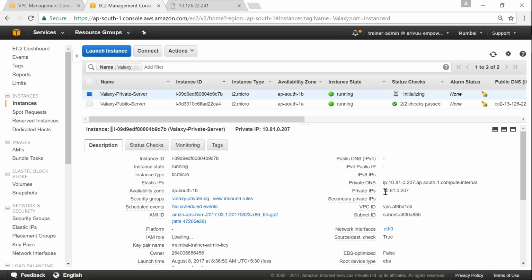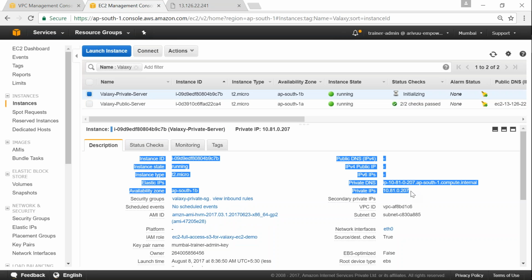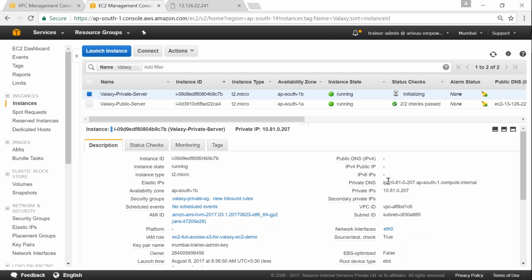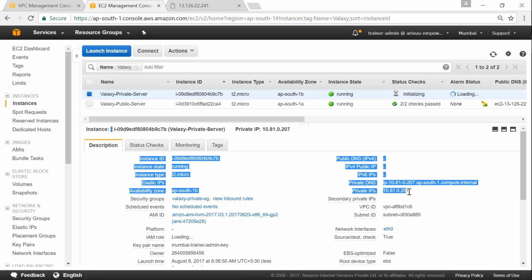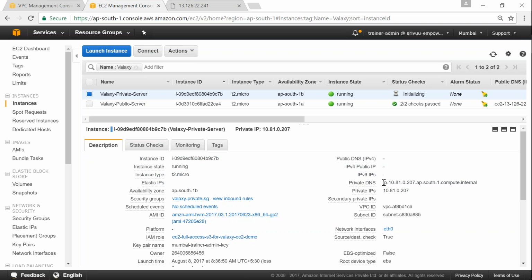As you can see here, I'm on the Amazon EC2 dashboard. I have just selected my private server, and you can see it only has a private IP address. There is no public IP address or public DNS. It is nowhere reachable from that point. It has only a private DNS. So the only way I can connect to it is after connecting to this public server. So let me quickly go ahead and connect to my public instance.